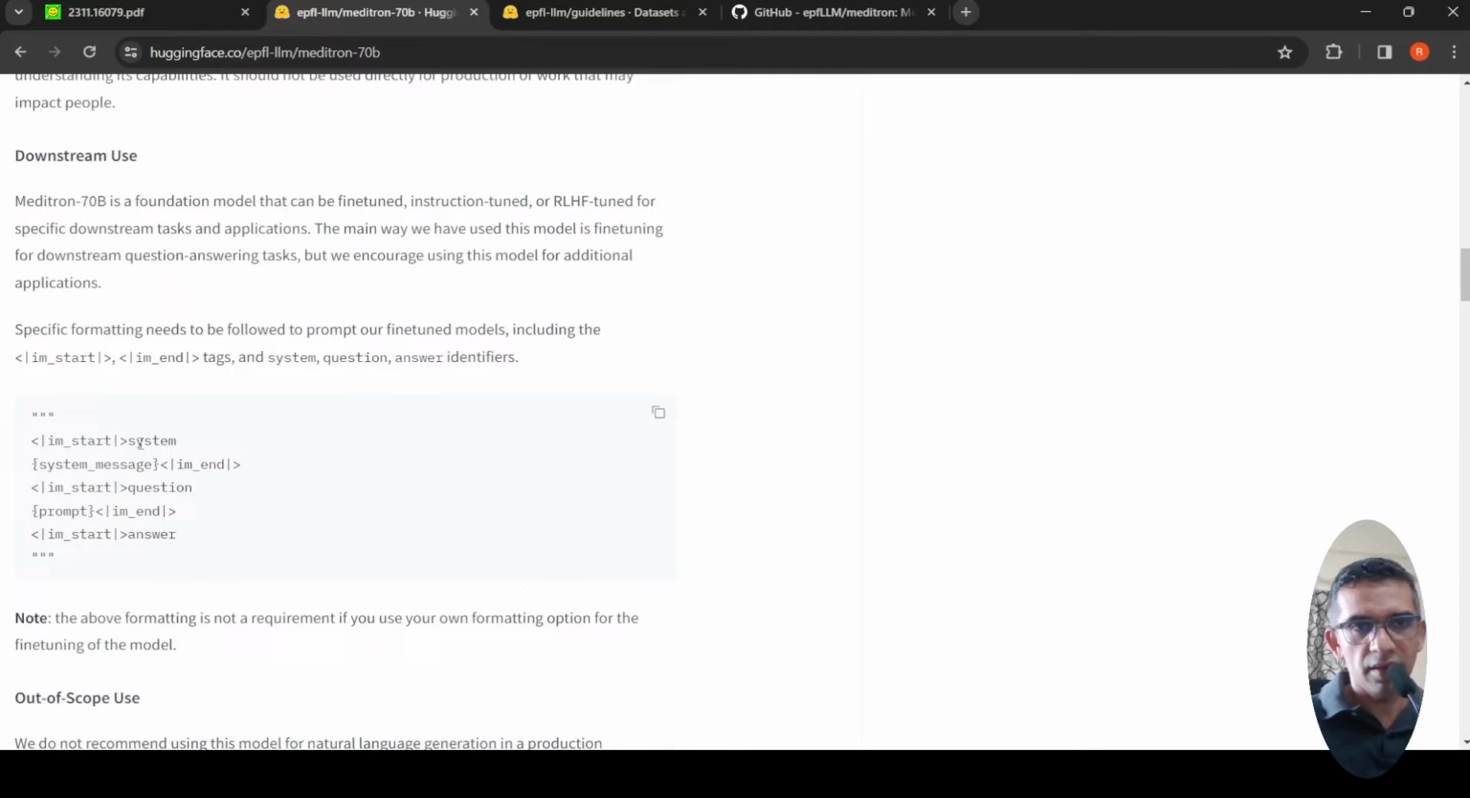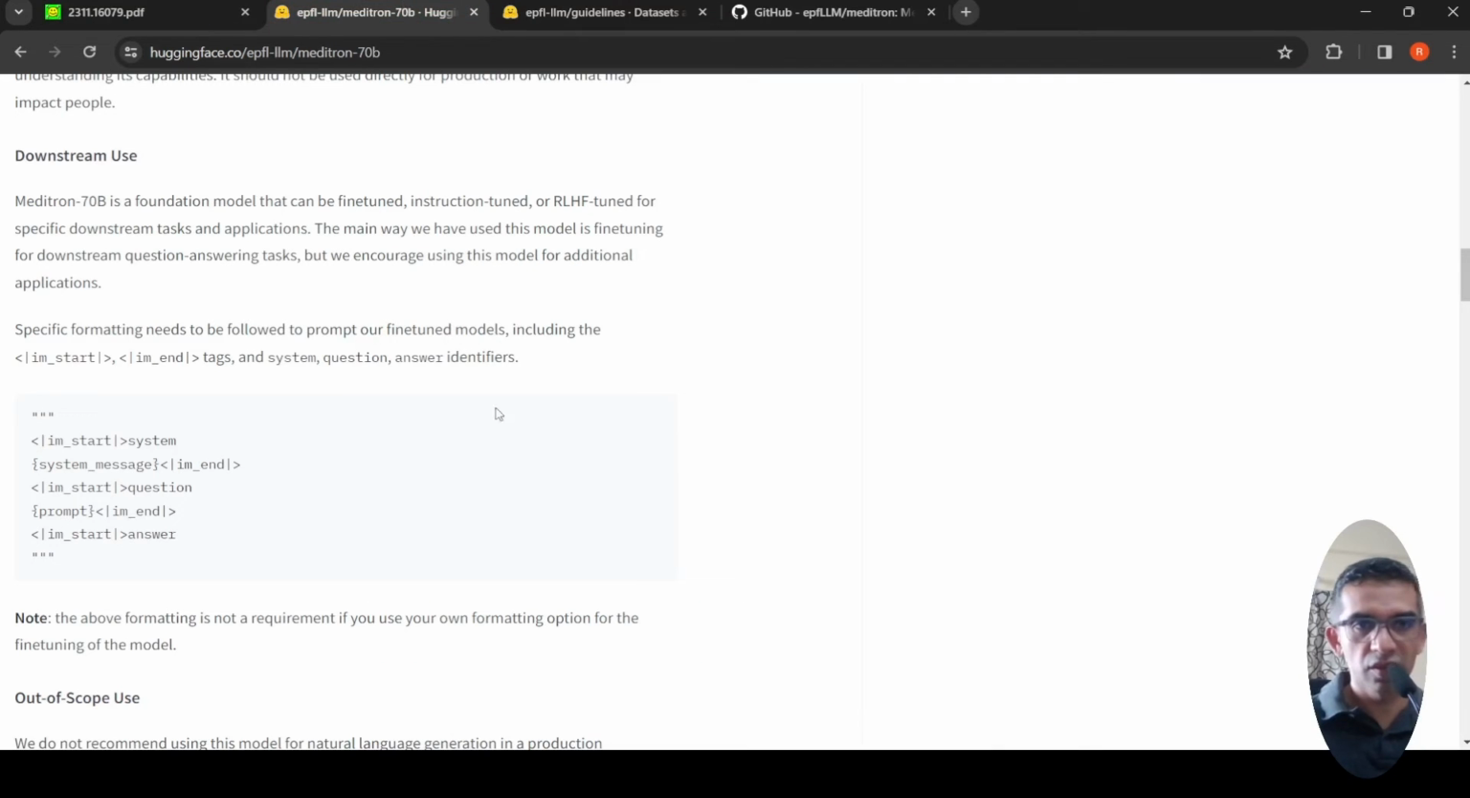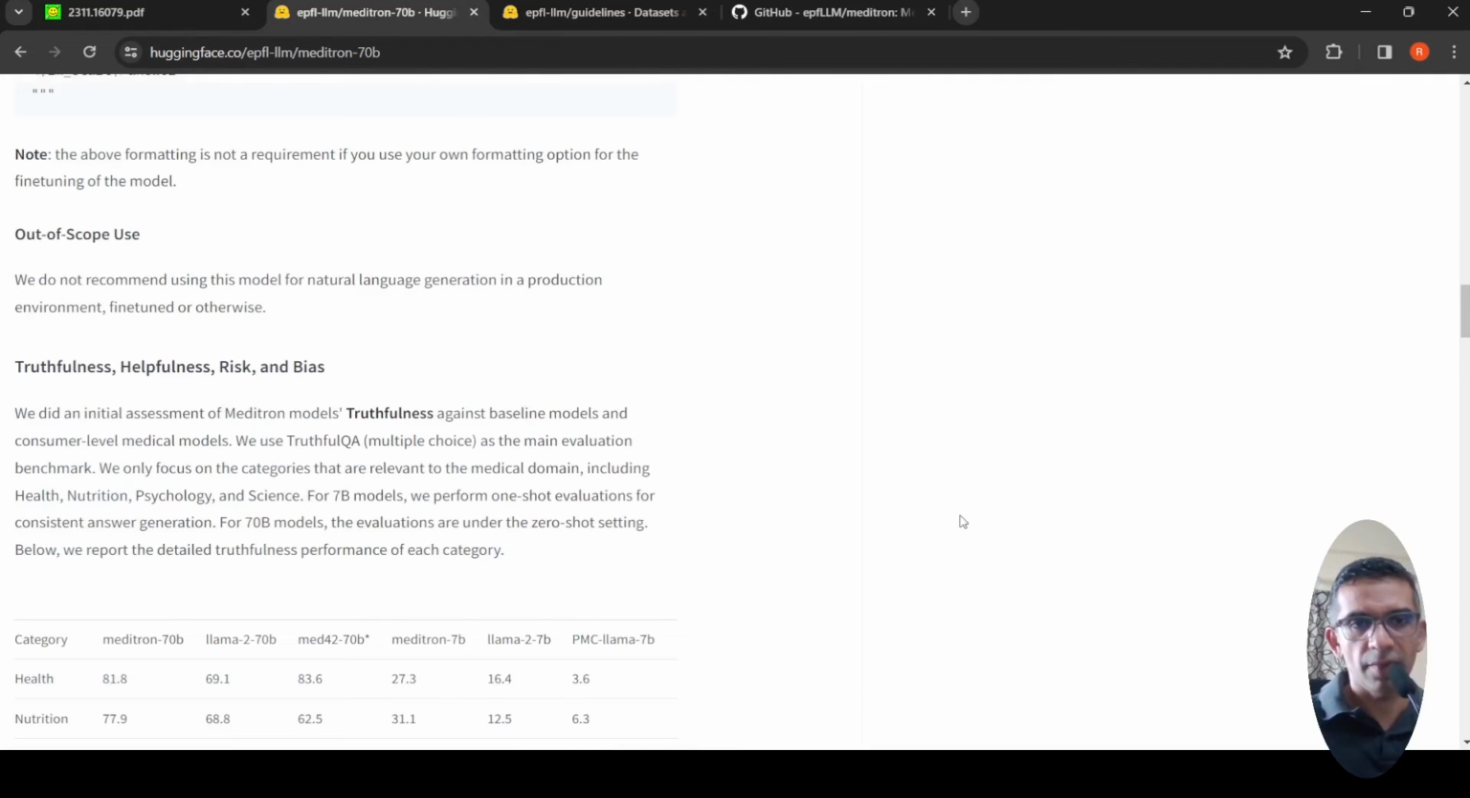There is a system, question and answer identifiers. So the question is where your prompt is, where your text goes, context basically, and your question and the answer. This example is present over here. So here is a system prompt: you are a medical doctor, and so on. Question, which of the following ultrasound findings? And then here is an answer which needs to be generated by the model. So we have to use this prompt if we were to use this model.